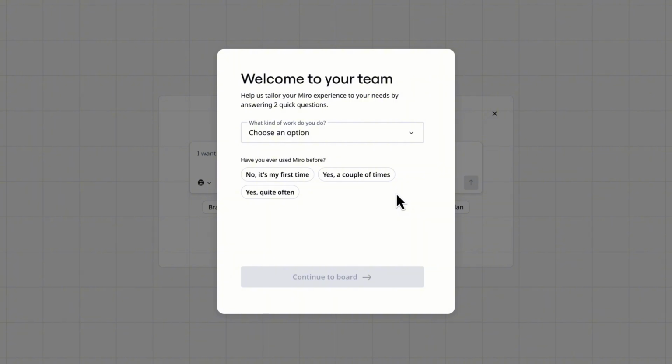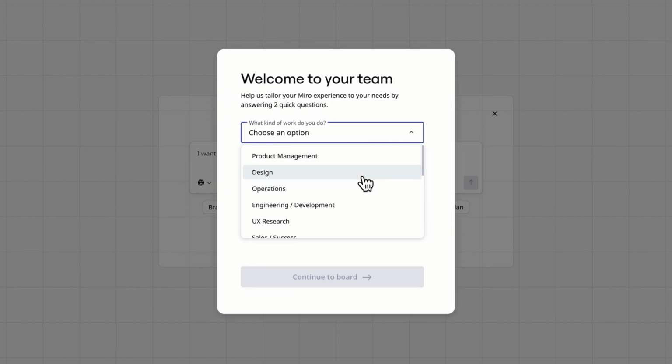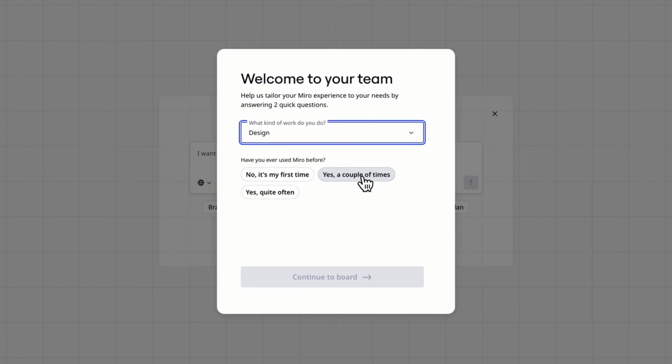This will ask you to select the option that best describes the type of work you do. From the drop-down menu, choose the option that fits you best. You'll also see another question. Have you ever used Miro before? If you're already familiar with it, you can select accordingly. But for this demonstration, I'll choose No, it's my first time. After selecting both options, click on Continue to Board.